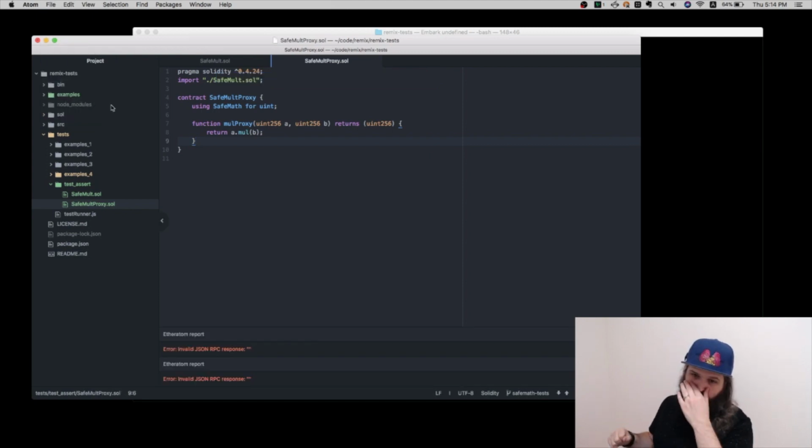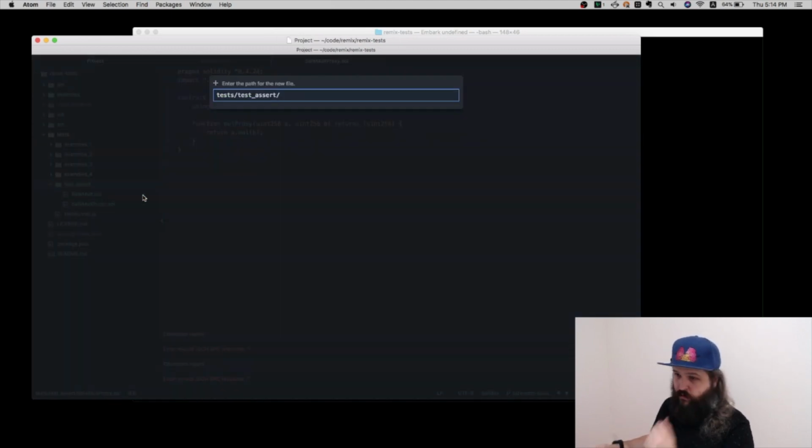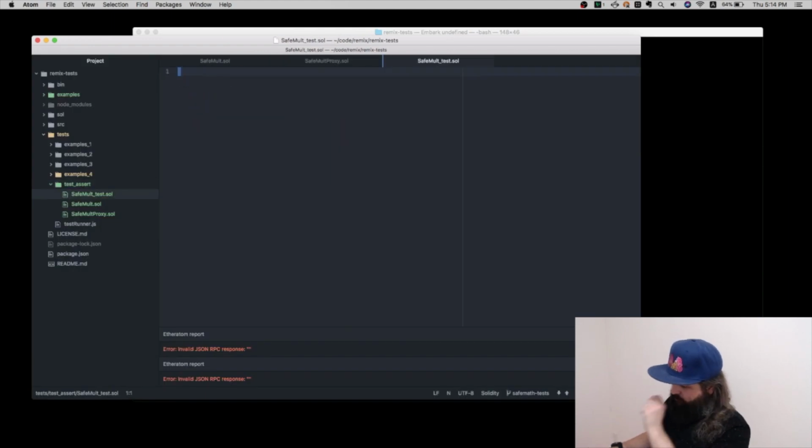So we've got our proxy contract set up. Now we're going to go ahead and write our test and explain why we use this proxy contract setup. So we'll call this safe mult test, and in Remix test, using the underscore test identifies it as a test case. And then once again, we declare our version of Solidity. Then we're going to go ahead and import our proxy contract that we just made.